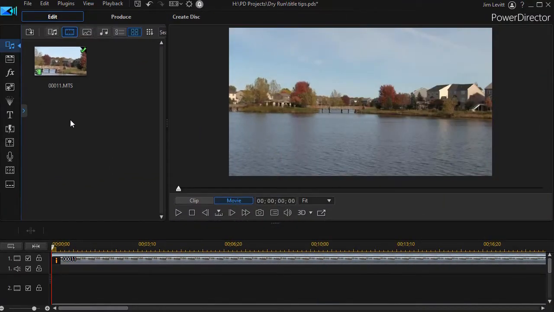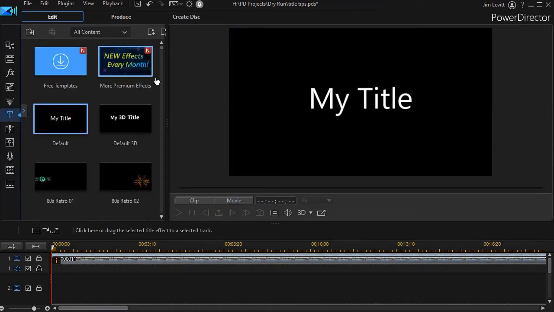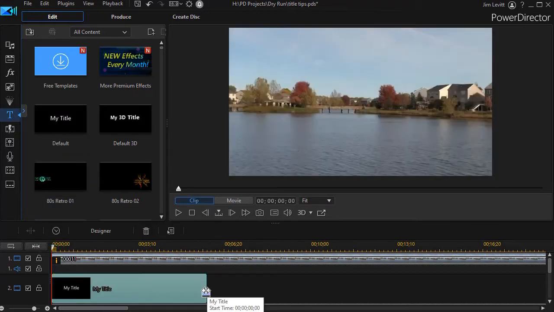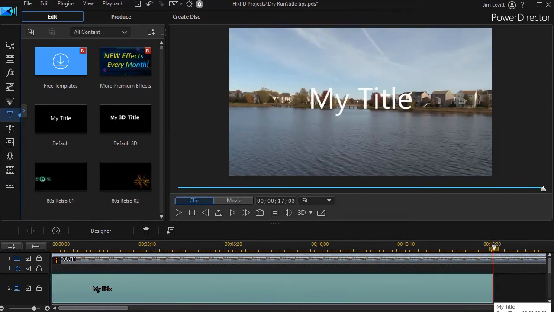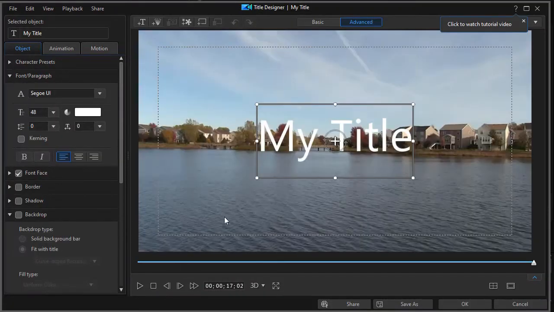I have my video on track number 1. Now I need a title. I'll click on the T on the left side, or I can press the F7 key. Takes me to my title options, and I'll click the generic My Title and drag that down to track number 2. Then I'll lengthen it and increase the duration with the mouse. Now to edit it, I can double click or I can press the F2 key to get into my title designer.